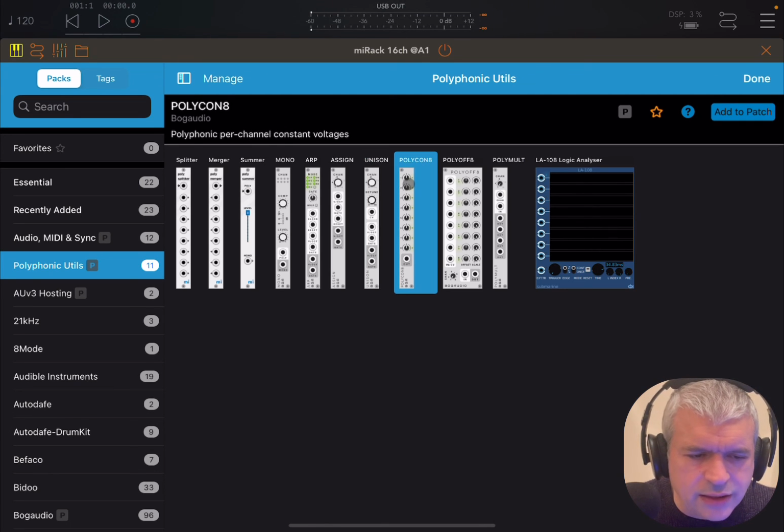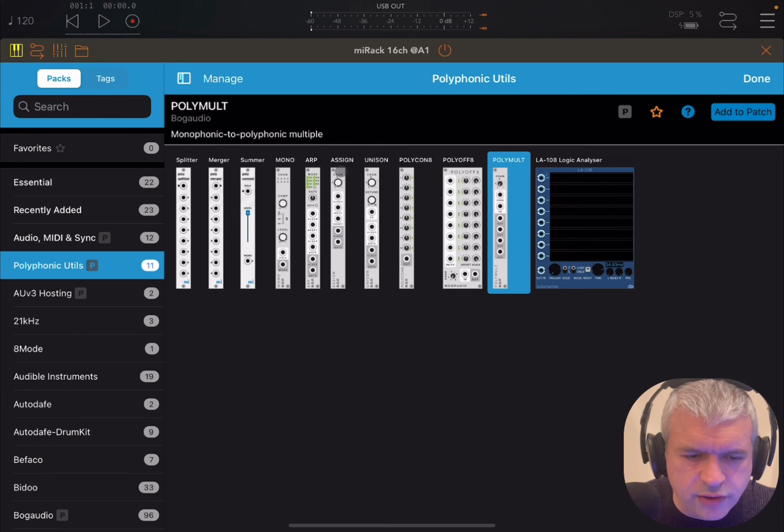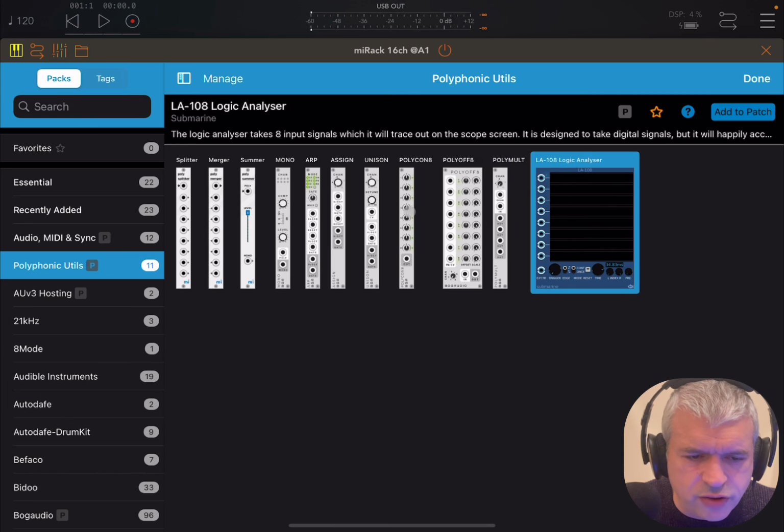And then you have polyphonic per channel constant voltage and also offset and scale. Then you have a monophonic to polyphonic multiple as well, the opposite of mono, okay? And then you have a logic analyzer as well, which we'll see in other tutorials.